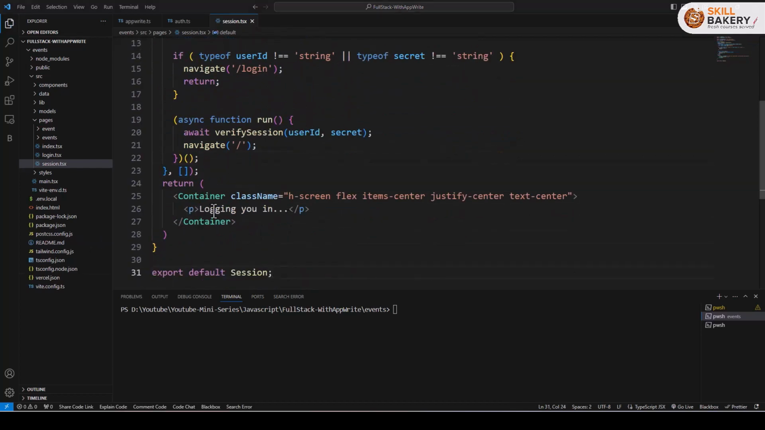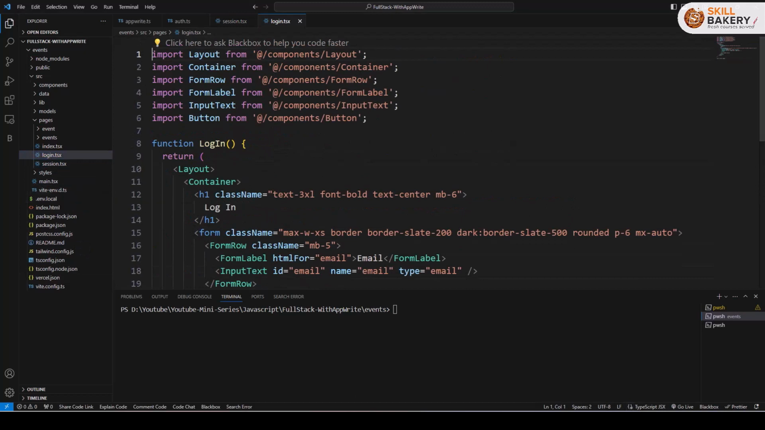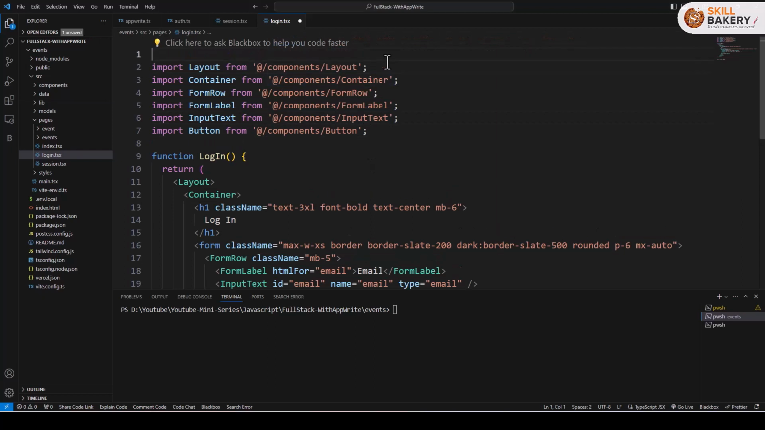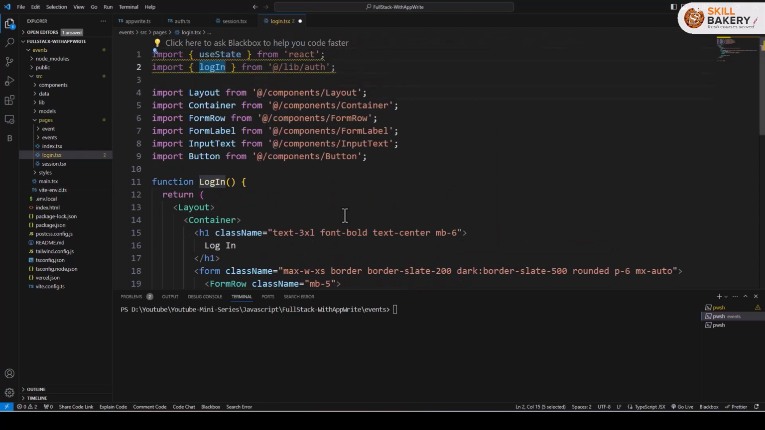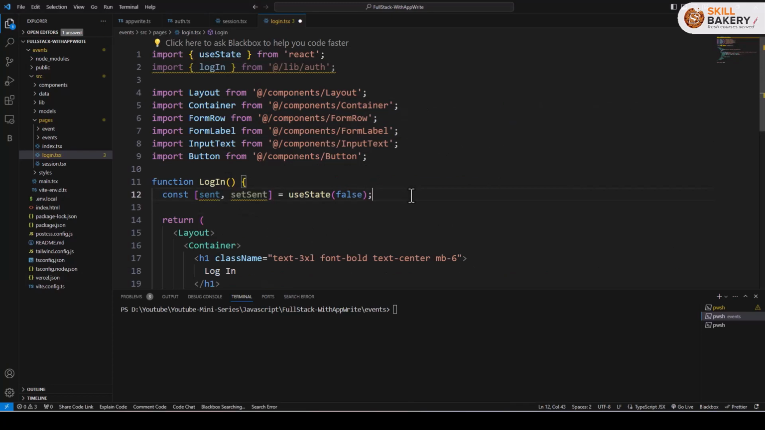Finally, we'll be heading over to our login.tsx file, and in this file we'll be calling the login method that we created in our auth file, and we'll also be including the useState. So here we'll be importing them as useState and login, and then over here in the login function we'll be making use of the sent and setSent variable so that we know that the email has been sent and the user needs to go over there and check the emails.